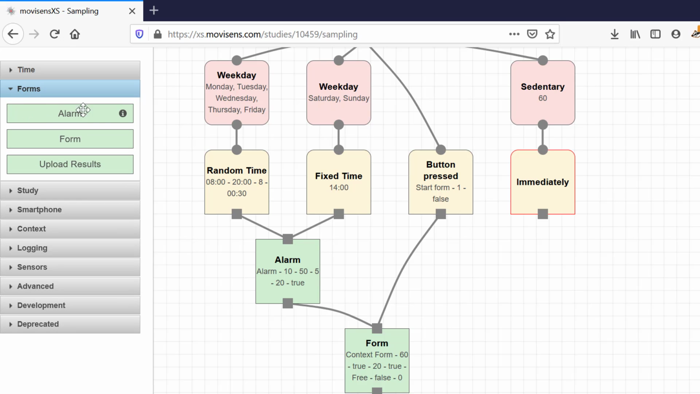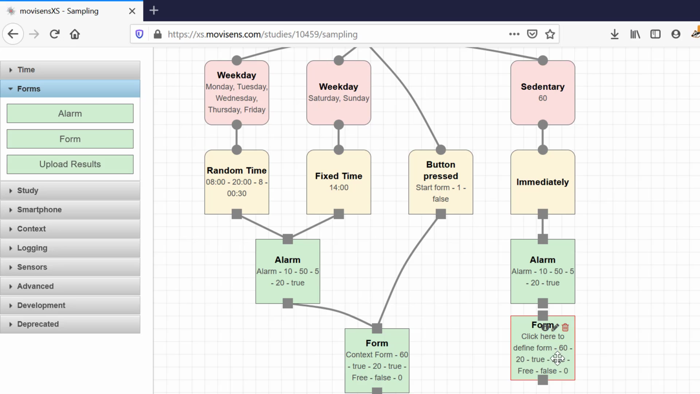But in this case, we'll just set an alarm for him and then a form. And the form will simply display an intervention. So we won't be seeking to actually gather information from him. We're just purely telling him that he's been seated for 60 minutes and that he needs to get up and do some movement for his health.